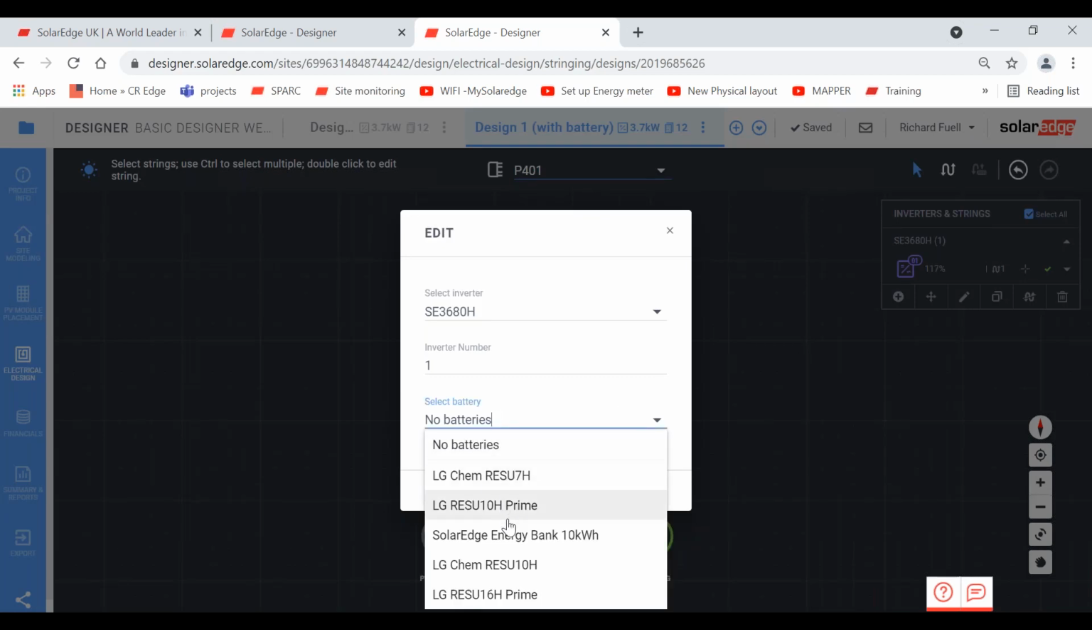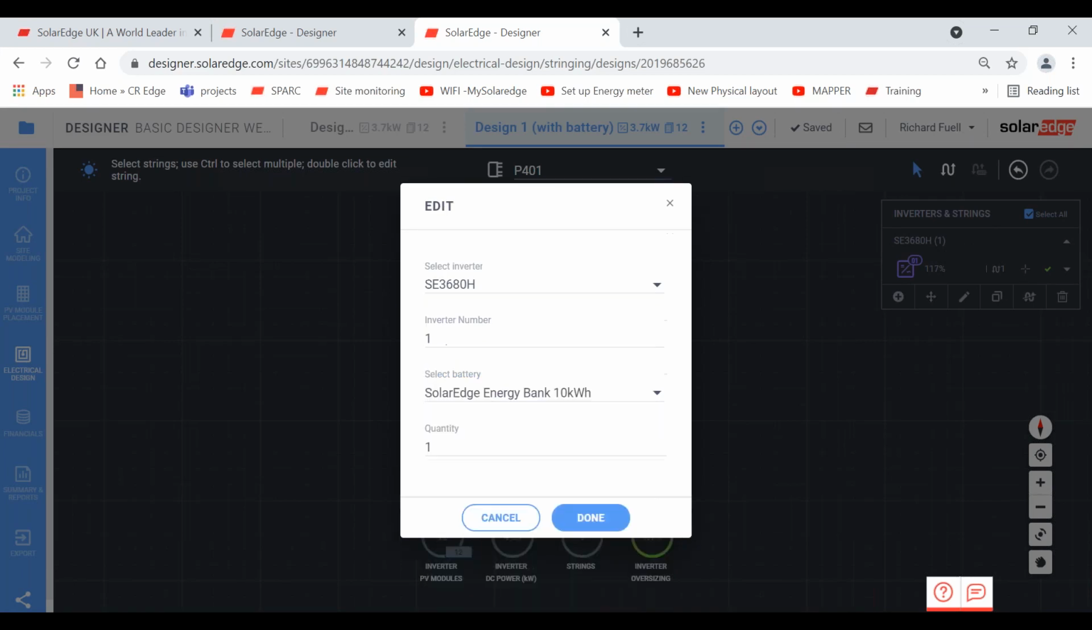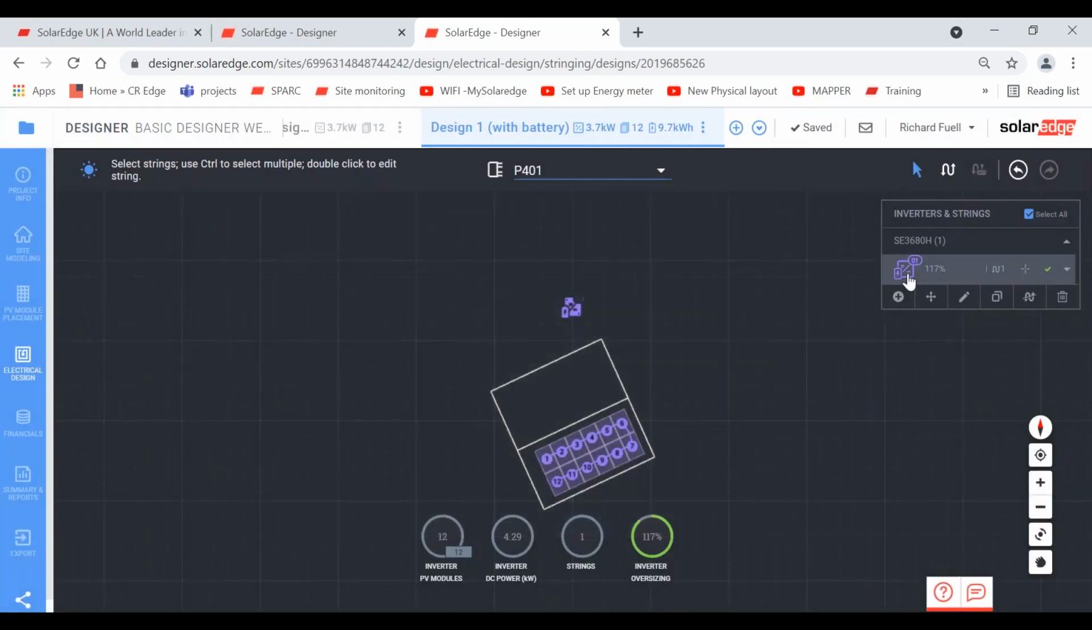Click on edit, and just here you can see no batteries. So if I wanted to use the SolarEdge Energy Bank, which is our new 10 kilowatt hour battery, simply click on that one and press done. And now you can see on our screen here, we've got the SolarEdge inverter with the SolarEdge Energy Bank. Okay. And this is where it gets really quite, well, I get excited by this.